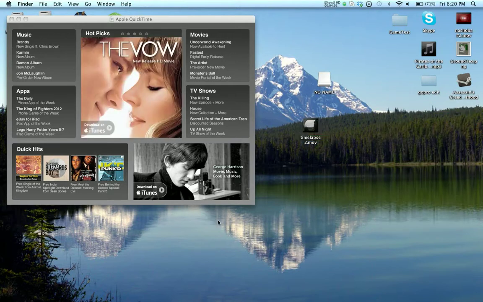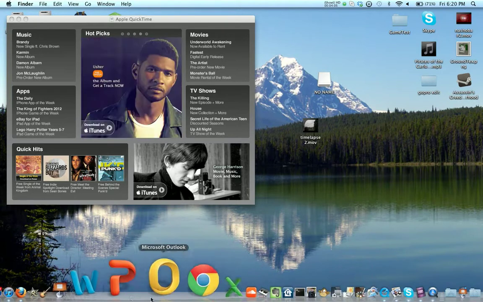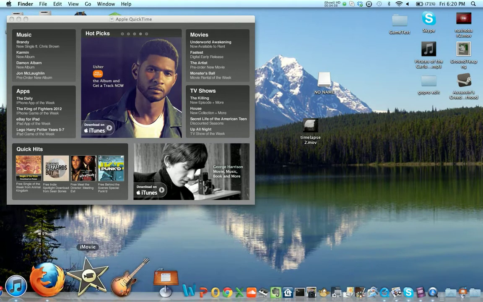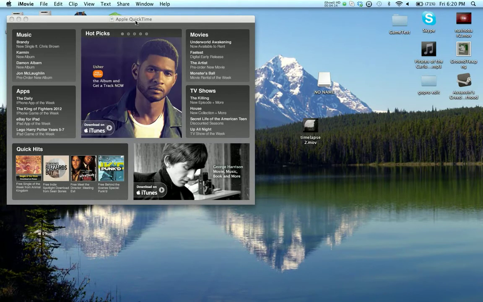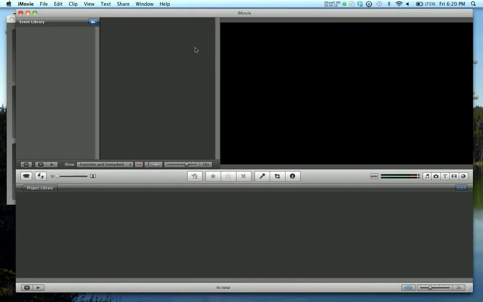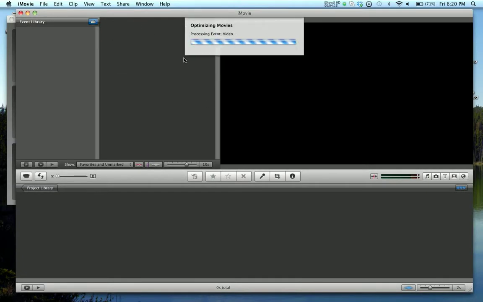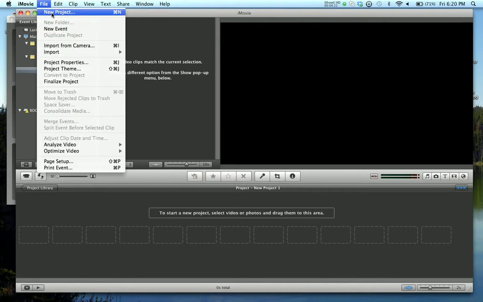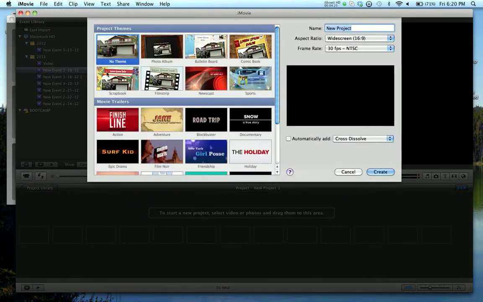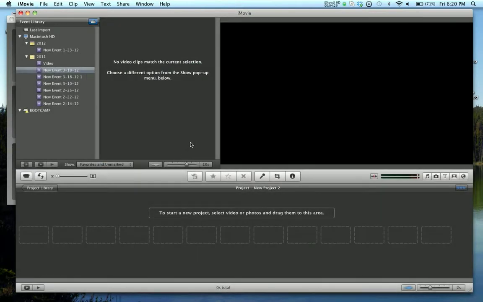And now I'm going to show you how to add music if you want. So I'm going to open up iMovie. That also comes on a Mac. And so once you're on iMovie, if you don't know how it works, you can go to File and go to New Project. You can pick a theme if you want. I like to just go with no theme.